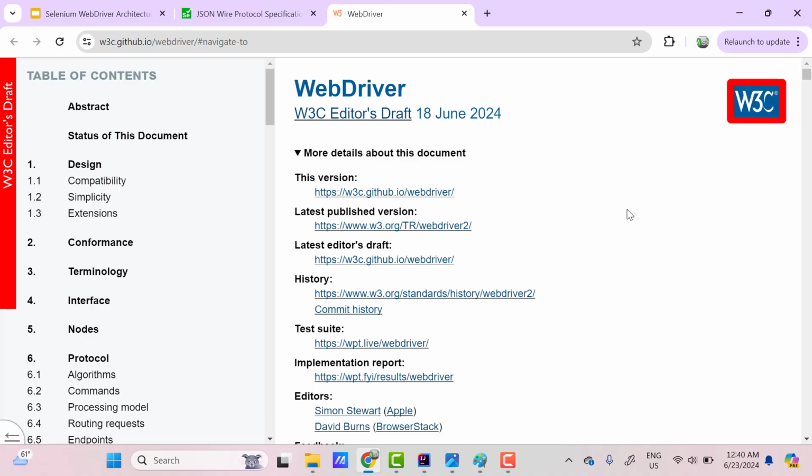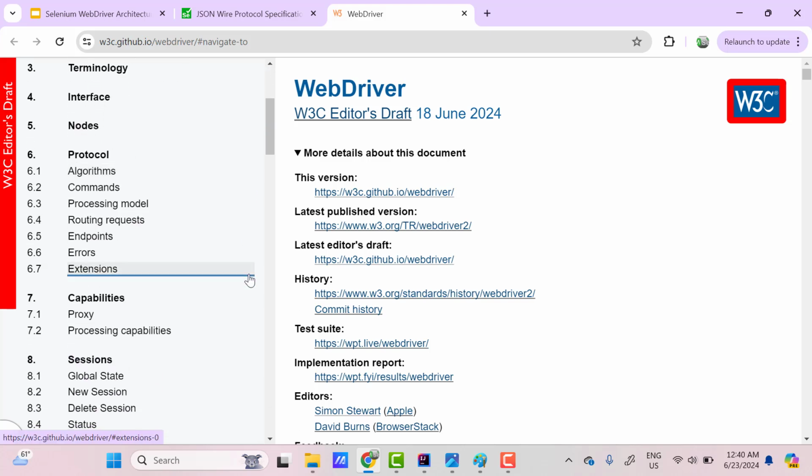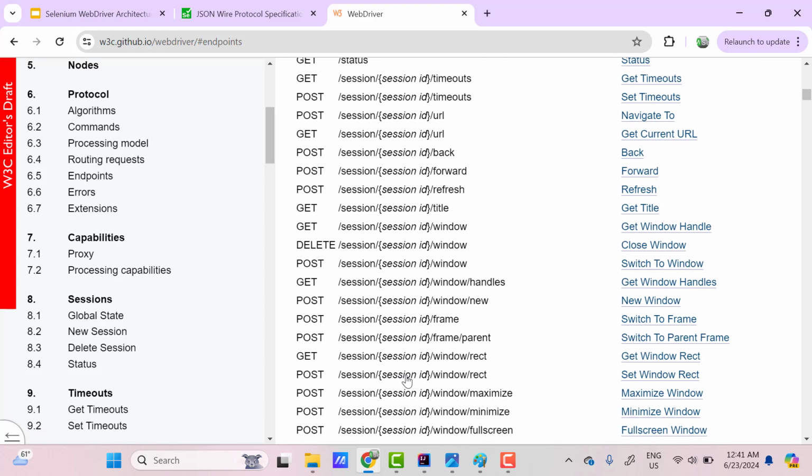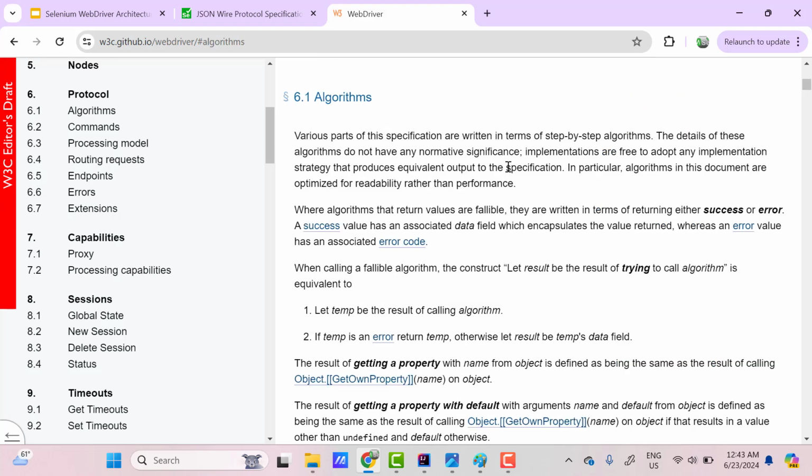Now let's see what the content of the W3C WebDriver specification is. So here also we have REST endpoints. To launch a browser, we have a POST call with the session base path. Similarly, we have REST endpoints for GET timeouts, SET timeouts, if you want to navigate to any URL, or if you want to get the current URL. For everything, we have endpoints. But these endpoints are now as per the W3C standard. Before Selenium 3.8, they followed the JSON wire protocol. Since 3.8, they are following the W3C WebDriver specification.